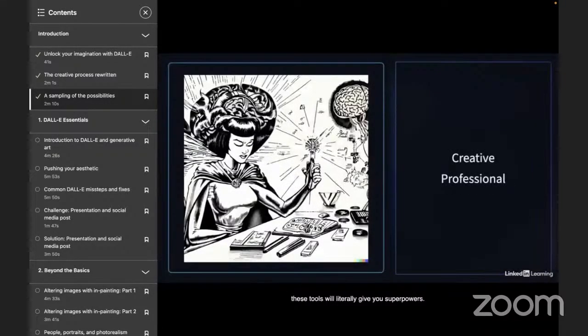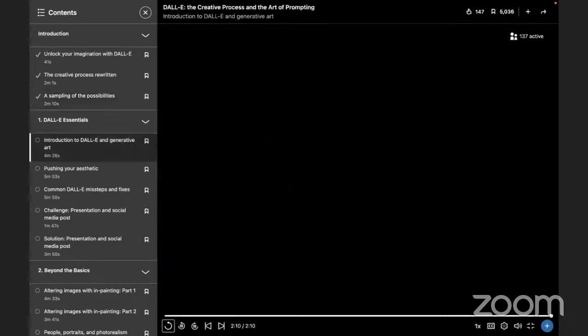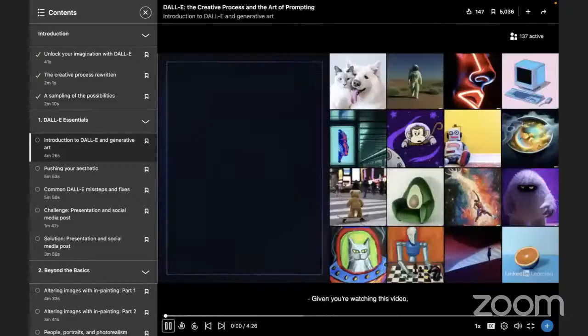And if you're a professional, these tools will literally give you superpowers. I've often described it as if you've now wiretapped your mind directly to a computer, and the barriers to creativity nearly vanish. All right, so to summarize, regardless of your skill level or the industry in which you work, I believe these tools are for you. So let's dive in, because in the next video, we're going to start with the fundamentals of where to begin your journey with AI.